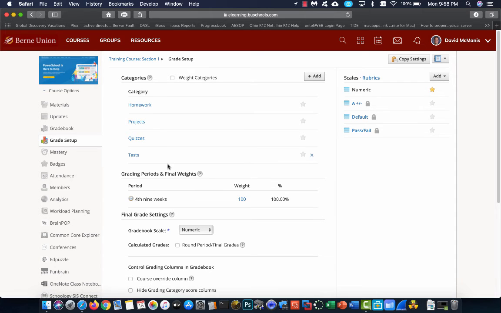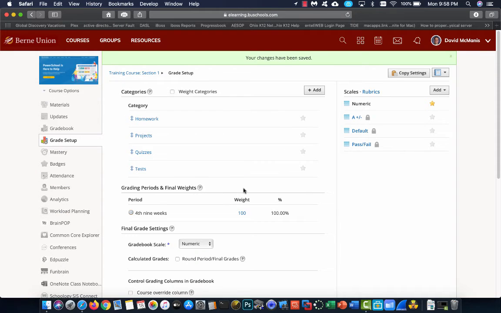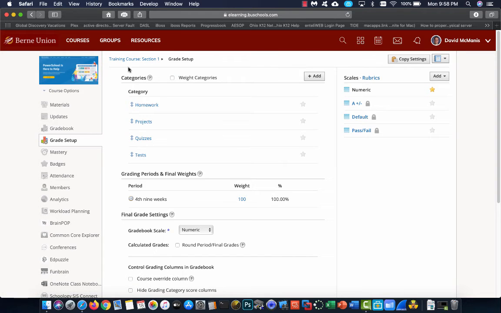Once you have all your categories set up, make sure you go down to the bottom and save the changes. If you forget to do this, your categories won't stay in here and you'll have to repeat this process. So at the top it says your changes have been saved, and notice again we're in training course 1.